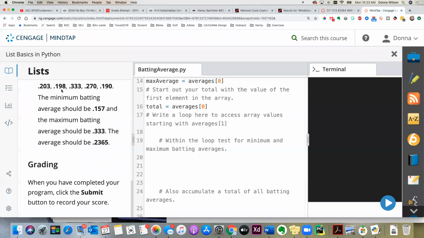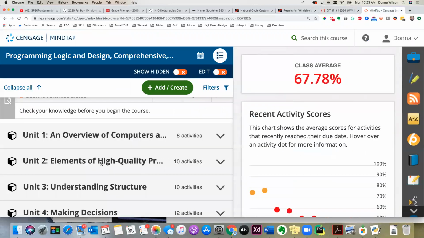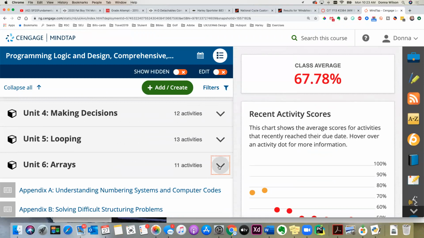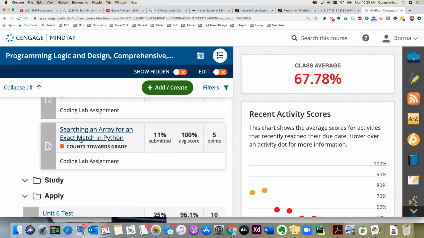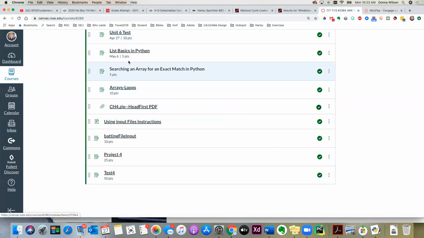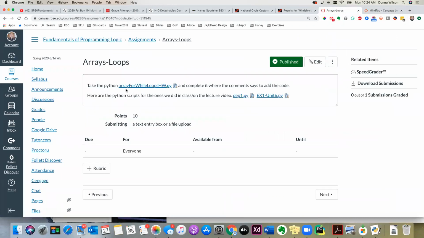If you notice, there's only that one and this one called searching an array for an exact match in Python. Because the ones that I have you do, this one, array loops, take the Python array for while loops HW and complete it where the comment says to add the code. So here's the Python scripts for the ones we did in class.